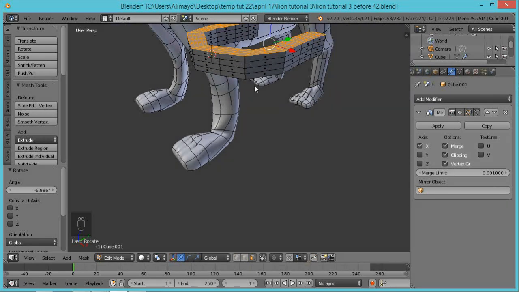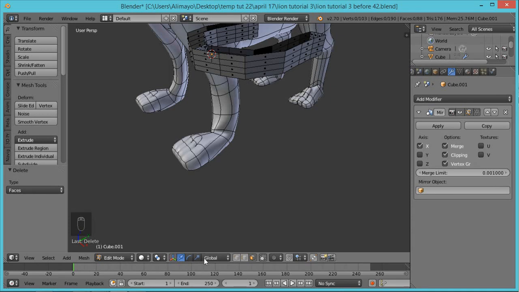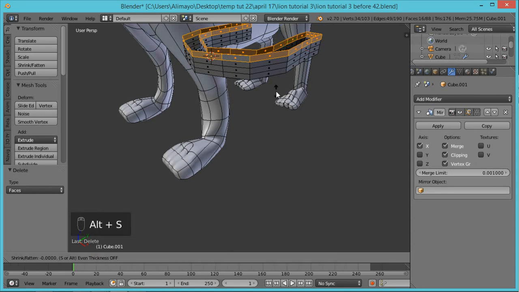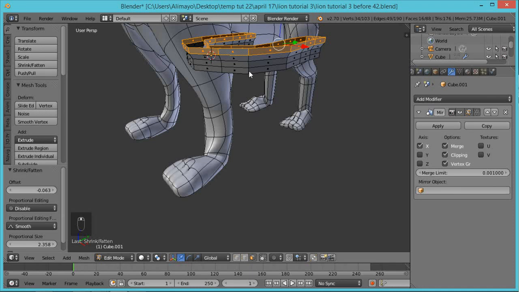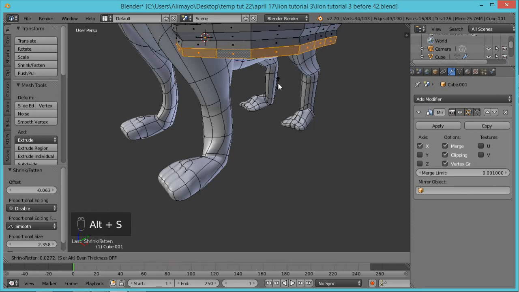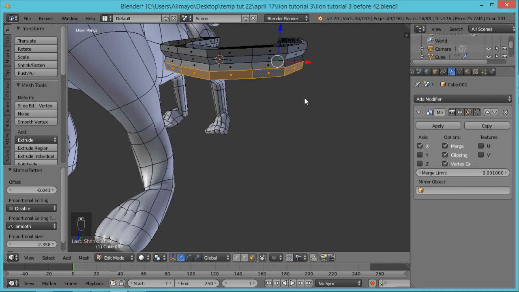Anyway, I'm going to hit X to delete these faces on top. With these faces right here, I'm going to hold Alt, grab here, and hit Alt S to scale this up. I'm going to grab this edge right here, one face select, hold Alt, and hit Alt S to scale this up, just giving some shape to the gums.